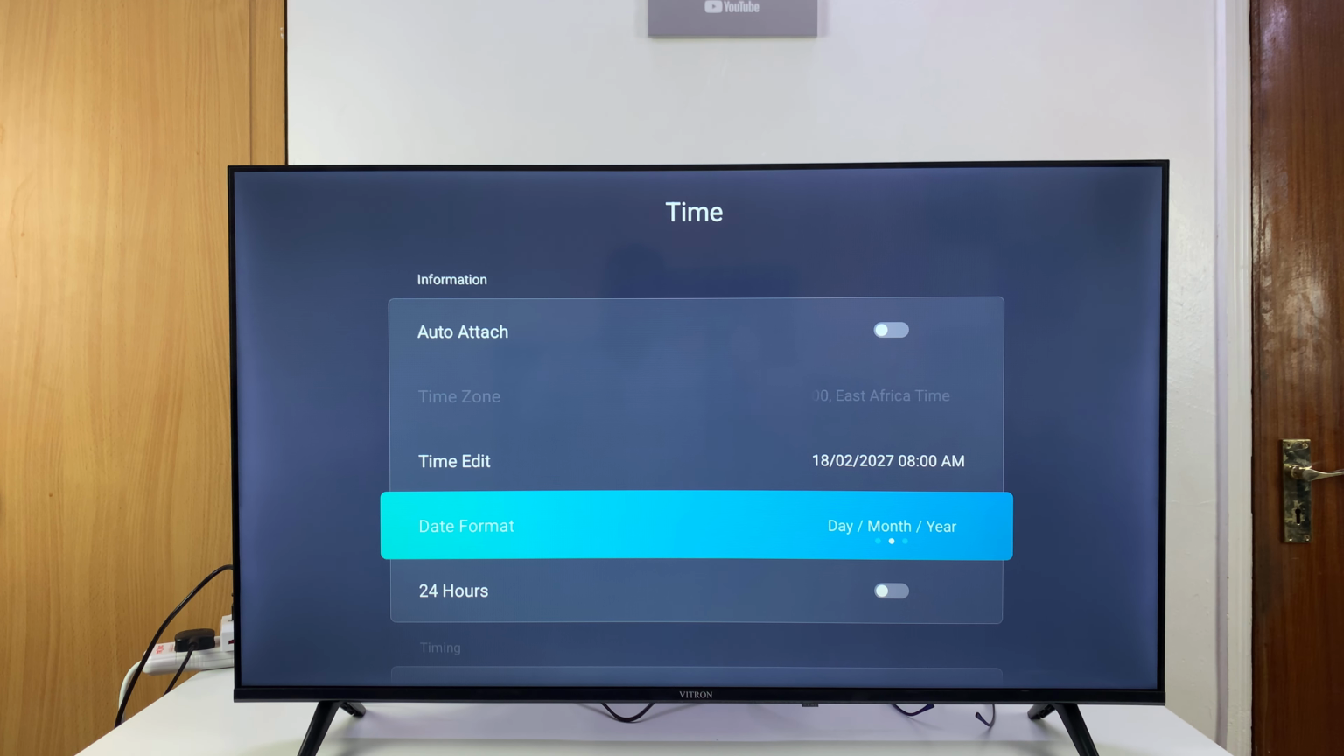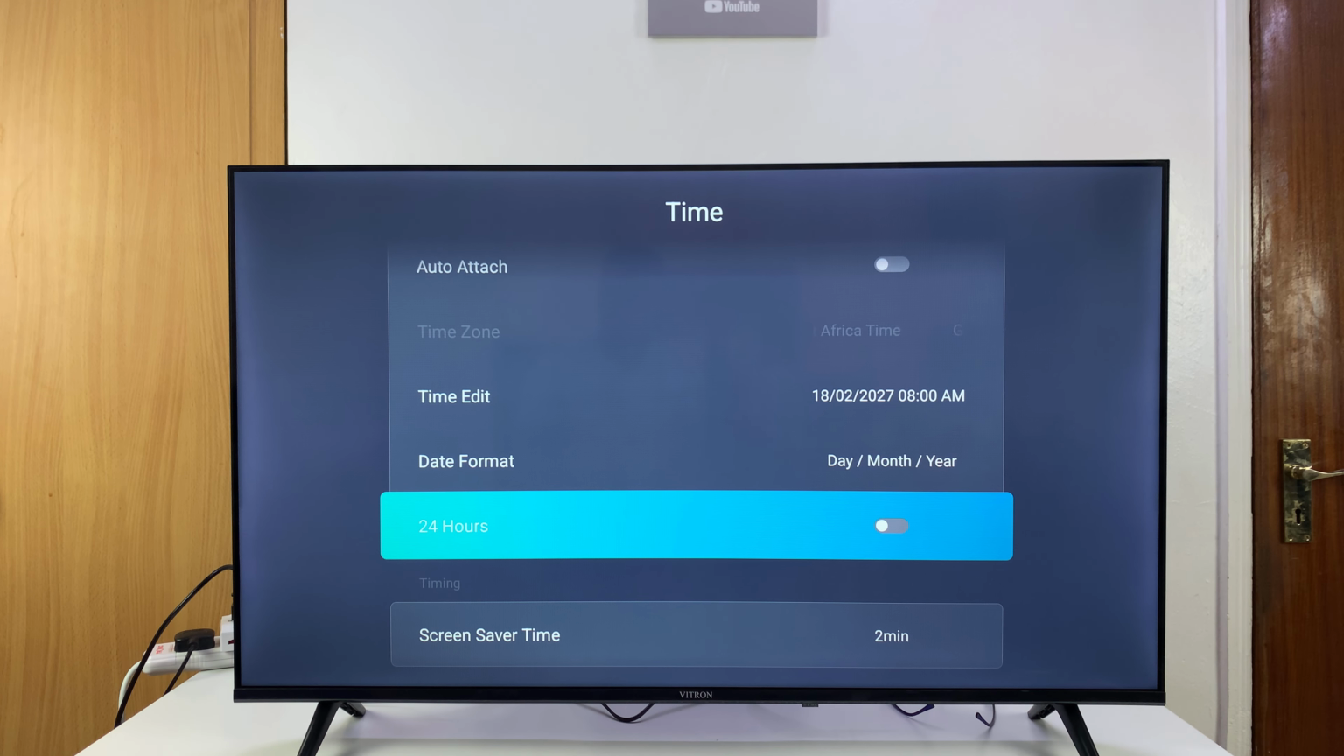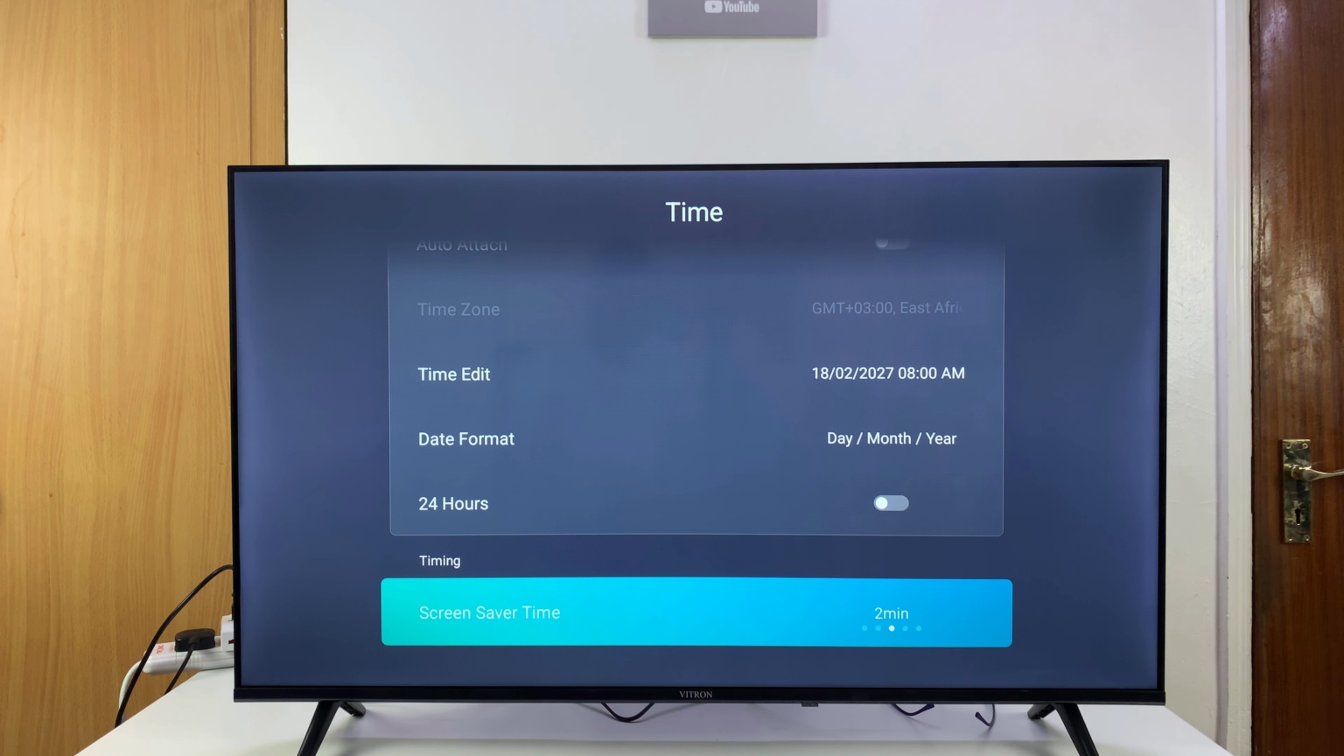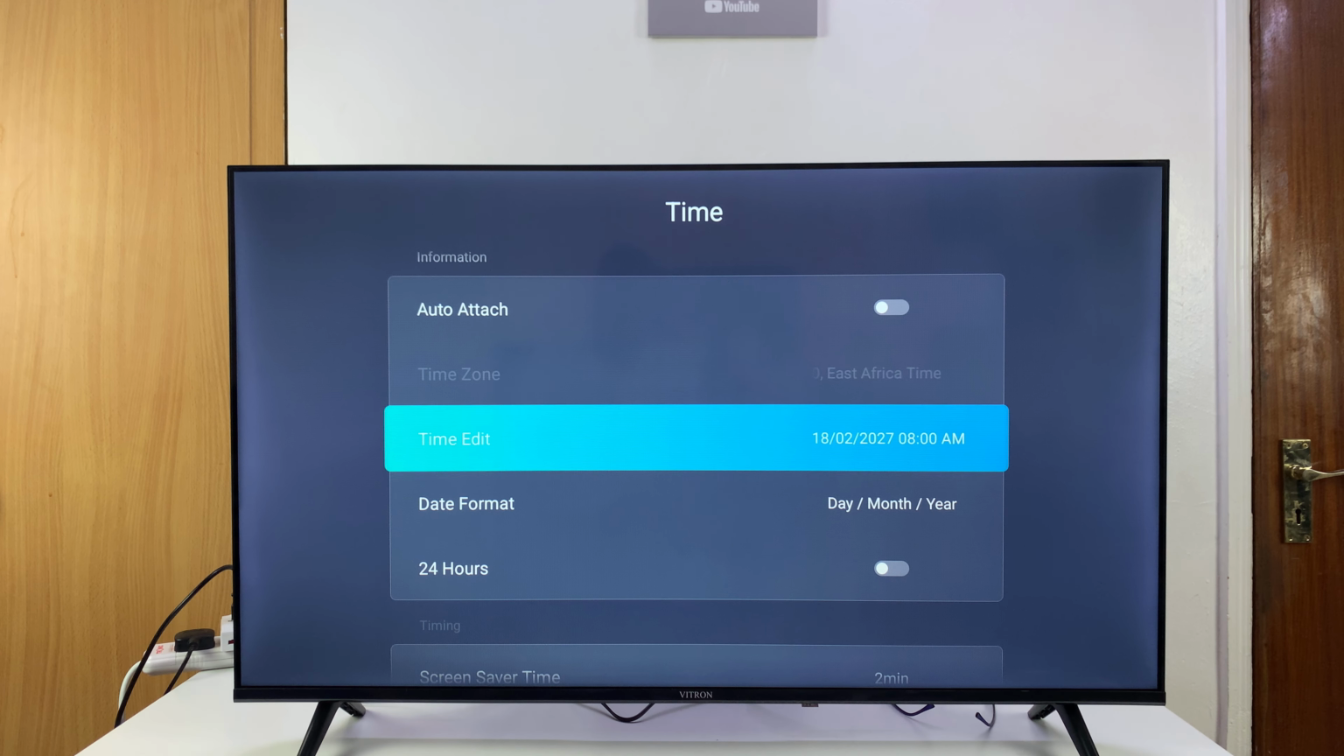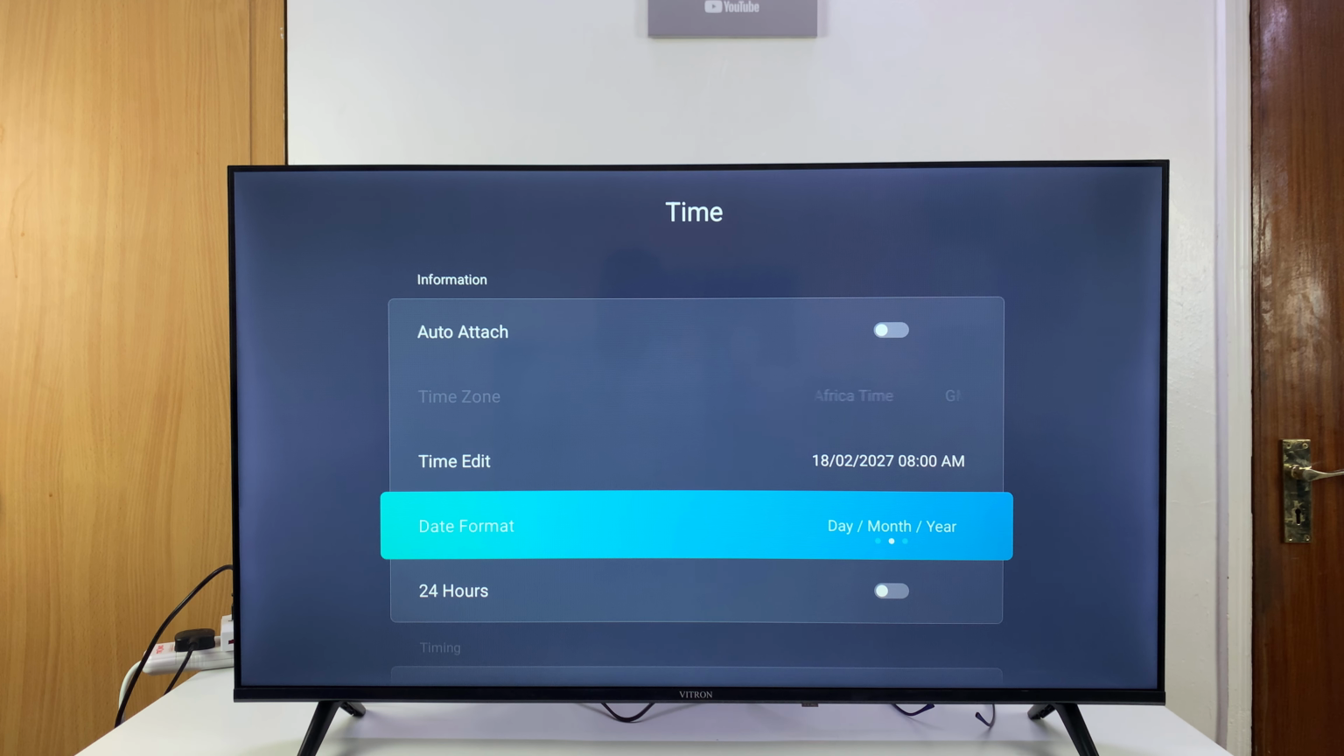Okay, you can also change the date format. You can also adjust whether you want your time displayed in 24 hours or 12-hour clock system. And also you can go down and change how much time to elapse before your screensaver appears on your TV. So that's basically how to change the date and time.